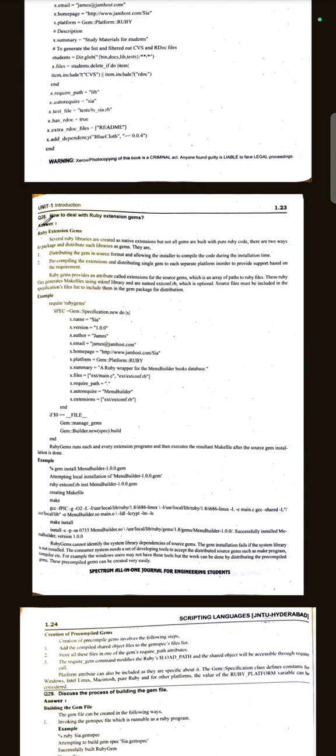Ruby extension gems. Several Ruby libraries are created as native extensions, but not all Ruby gems are built with pure Ruby code. There are two ways to package and distribute such a library as gems. One is to distribute the gem in source format, allowing the installer to compile the code during install time. The other is pre-compiling the extension and distributing a single gem for each separate platform. The files must be included in a specific list in the gem package for distribution.